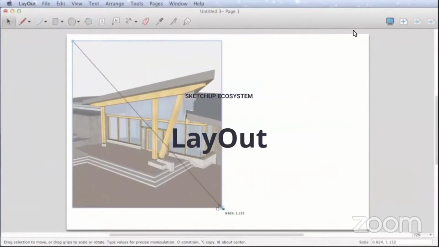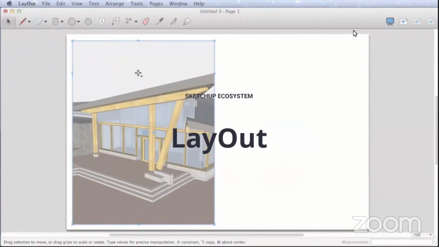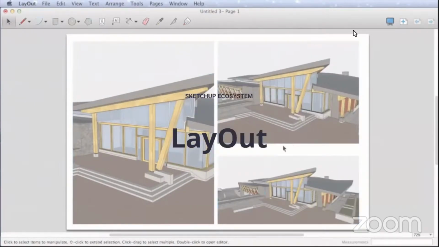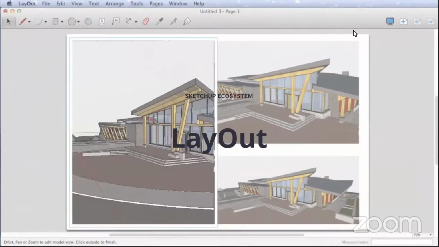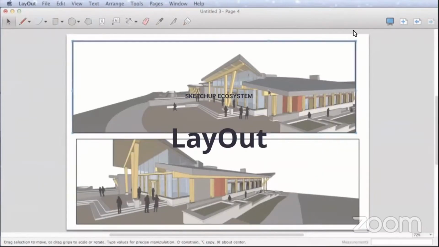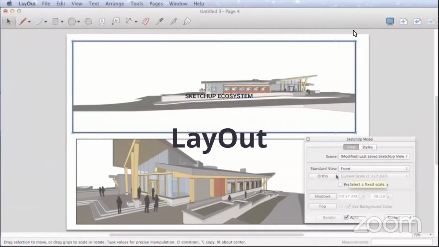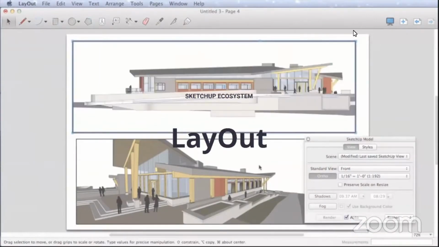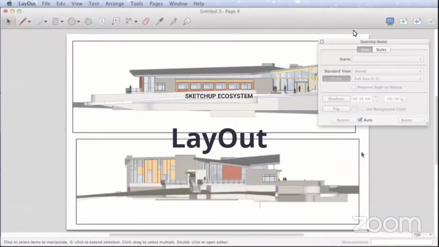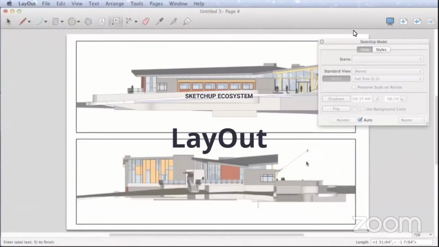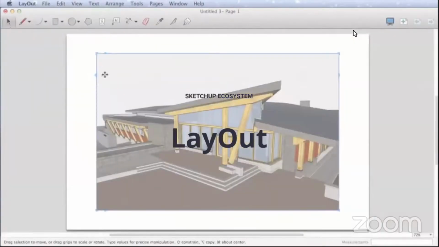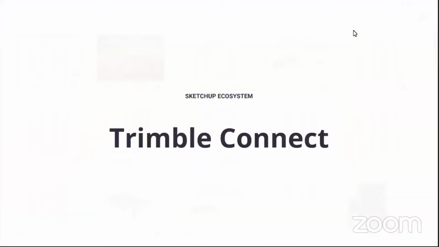I can add annotations, dimensions, and the other great thing is that this is dynamically linked to the SketchUp model itself. So if I make a change in the SketchUp model and just update the link to Layout, then all of my documentation, including dimensions that might change, will all update automatically. So I don't have to go through the process of creating the documentation again if the design changes, as it frequently does.